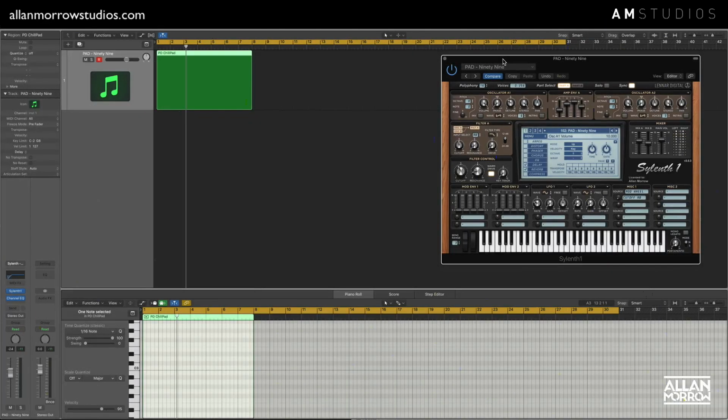What's up, guys? Allan Morrow here. Just want to share with you this quick tip for creating tension and build-ups using an element that's already in your track, rather than going to a sample pack to find a sample that someone else has already done. The reason you might want to do this is so that it fits better with your track, because you're already using that sound elsewhere.